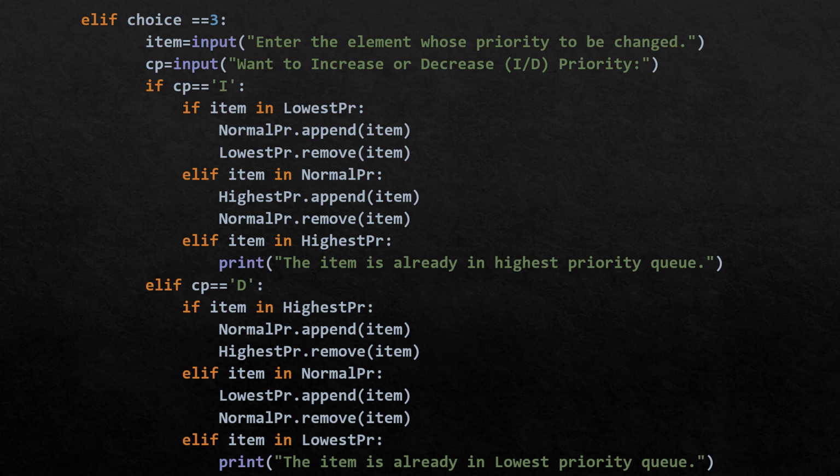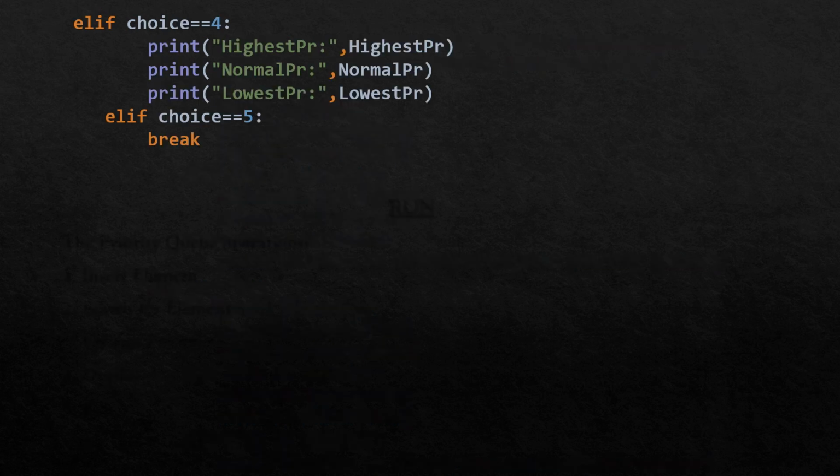Or else if the item is present in the normal priority, then it will be appended with the lowest priority and the item will be removed from the normal priority queue. Or if the item is already in the lowest priority queue, then it will remain unchanged. If the choice entered by the user is 4, that means to display all the queues, then it will print all the 3 queues. And if the choice is 5, then it will exit.